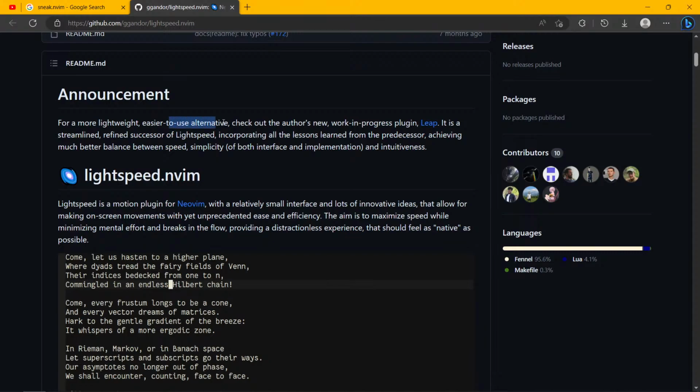Announcement. Leap. For a more lightweight, easier to use alternative, check out the author's new work in progress plugin, Leap.